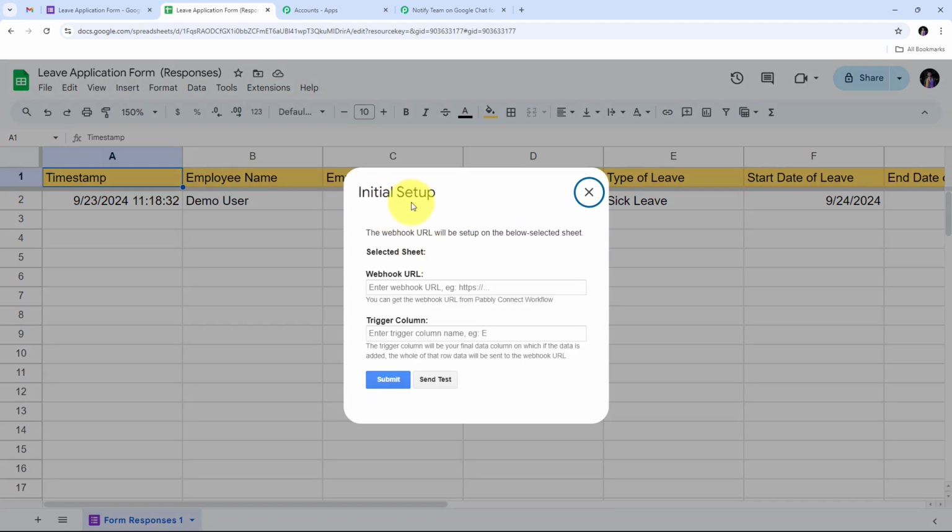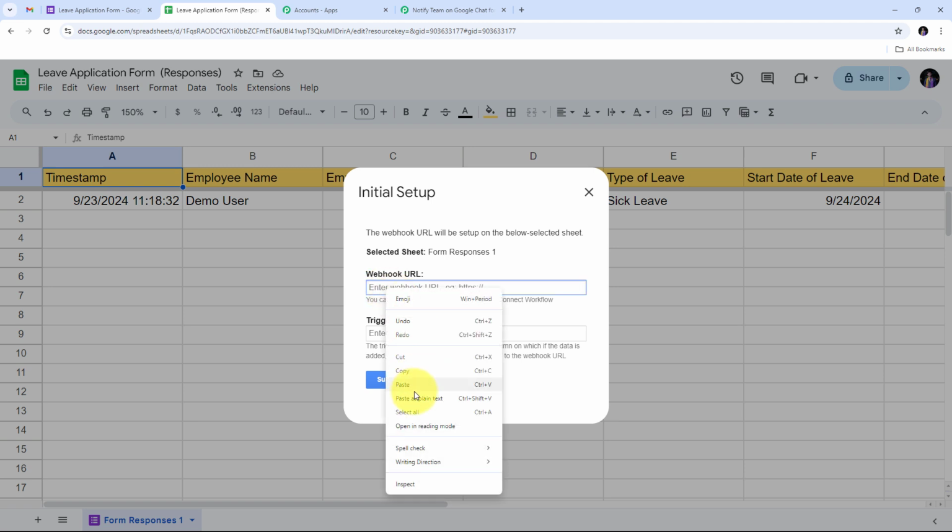By using Initial Setup, I'm going to connect this Sheet 1, my spreadsheet of Form Responses 1, with Pabbly Connect. For that, I need to first give my webhook URL. So here in the webhook URL tab, I'm going to paste my webhook URL that I have copied from Pabbly Connect.